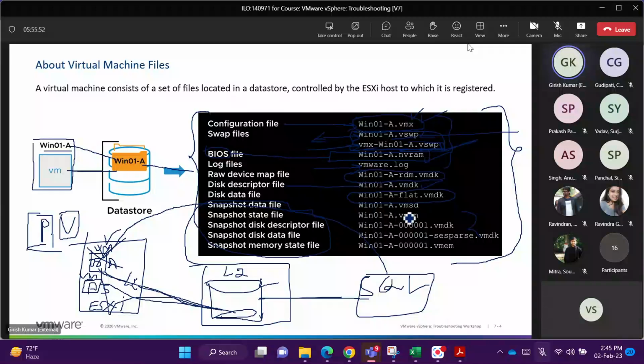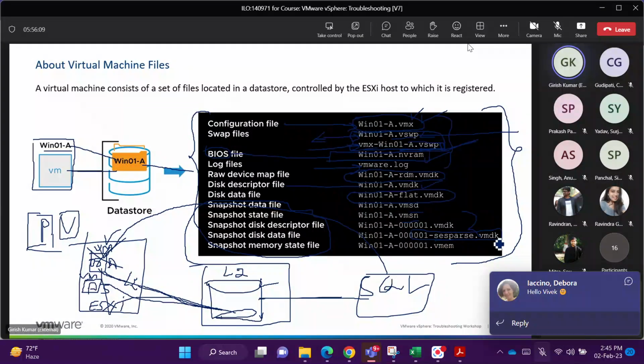And this belongs to your snapshot, VMSD, VMSN, and first this is the main snapshot file. If you are using VMFS version 6, so it is sesparse.vmdk. If you are using VMFS version 5, so in that case it is a delta.vmdk. Per delta, per sparse, it has one descriptor file. And whenever you take a memory state, it is also captured in the snapshot.